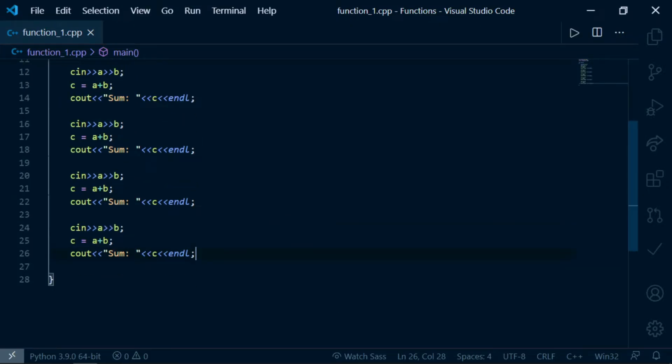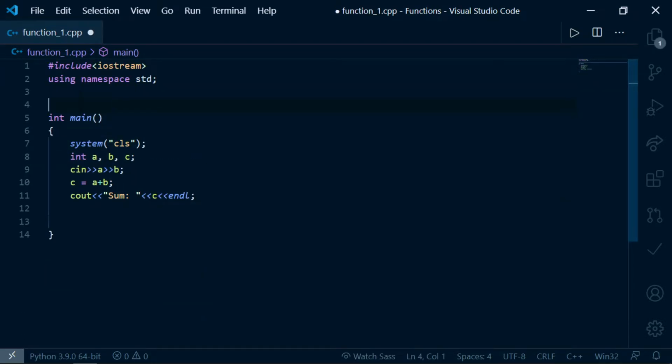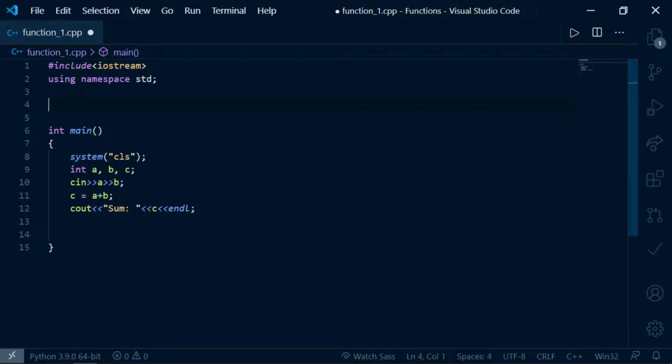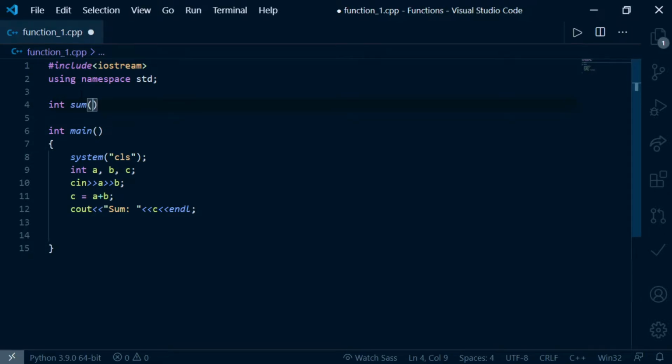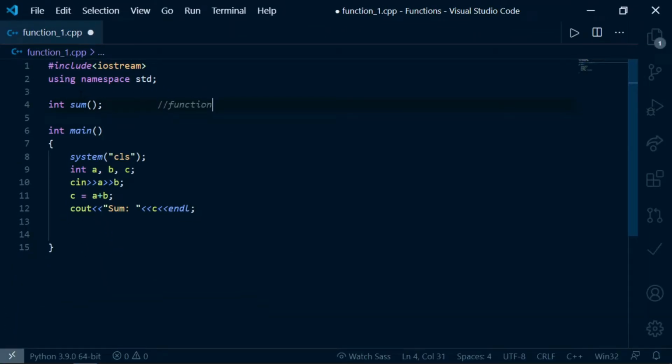Firstly, we have to make a function prototype, which lets our compiler or program know that there is some function named this or that which exists in our program. I will be taking a function named sum, and this is the function prototype. Here we are not defining what this function is going to do. We will be defining it after our main function. There are many other ways to do this too, and I will be showing them to you in a minute.